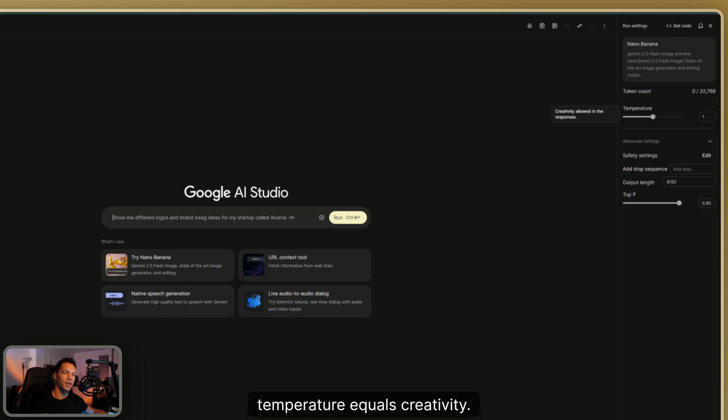Temperature equals creativity. It's the amount of creativity you want the AI model to have. So the lower the temperature, the lower the creativity, and vice versa. 1 temperature is a good place to start, and then depending on your outputs, you can adjust it accordingly. If you want something more in line with your prompt, obviously lower the temperature. And if you're looking for something a little more out of the box, you can raise the temperature. Personally, I don't go below like 0.3 or above 1.5. Those are my guidelines, but obviously feel free to experiment.